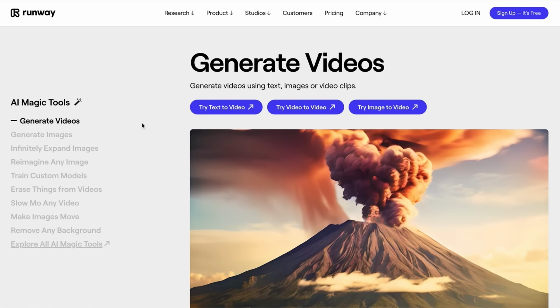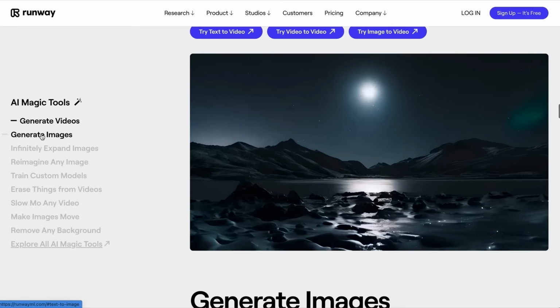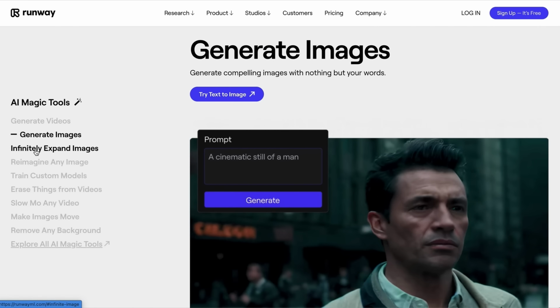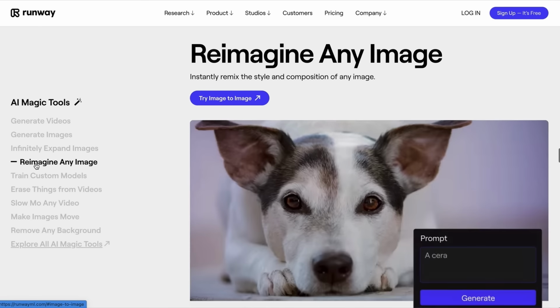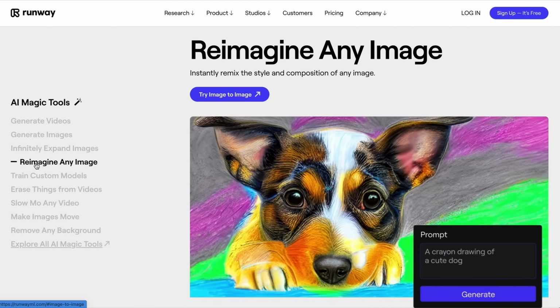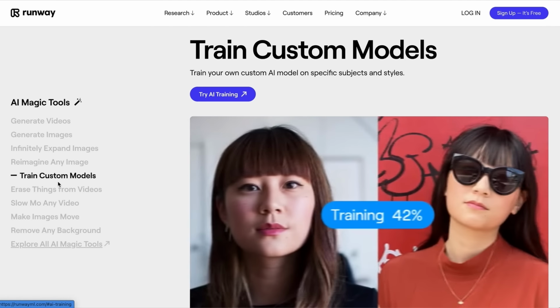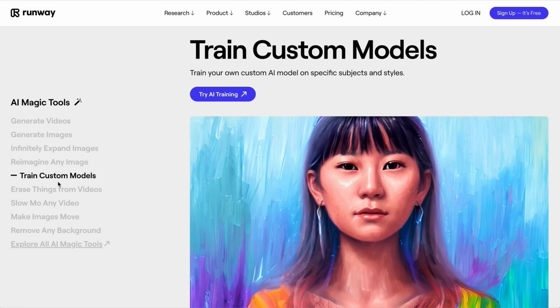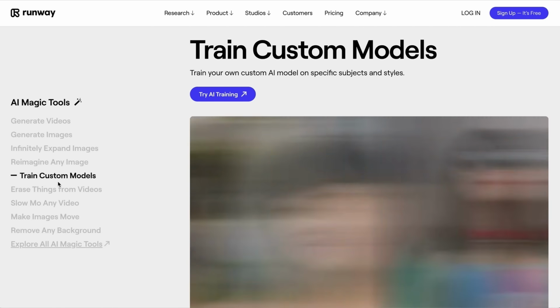On this website, there is a section especially about those AI tools where you can try to generate video from text, from video, or from image. There are also a couple of other tools like generate image or expand image. You can actually reimagine any image to change the aesthetics and style. You can also train custom models, for example, train your own custom AI model on specific subjects and styles.